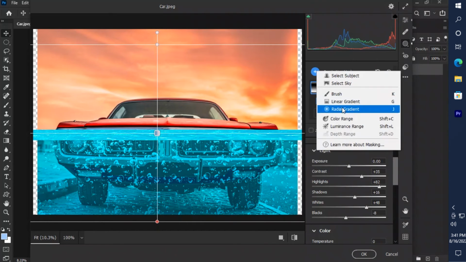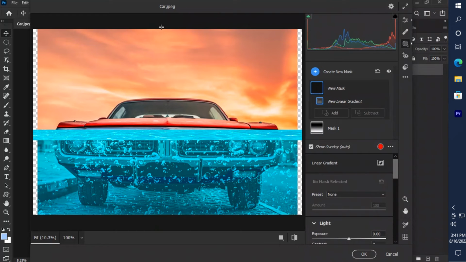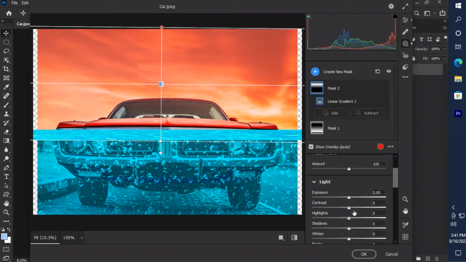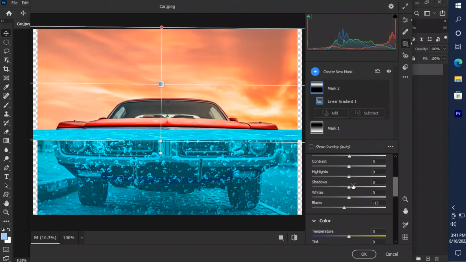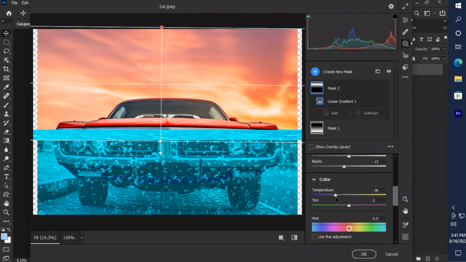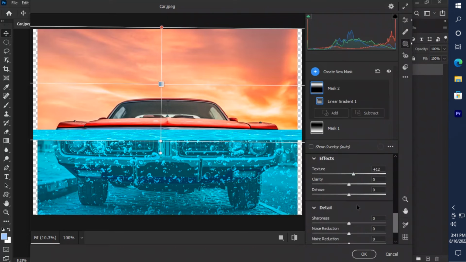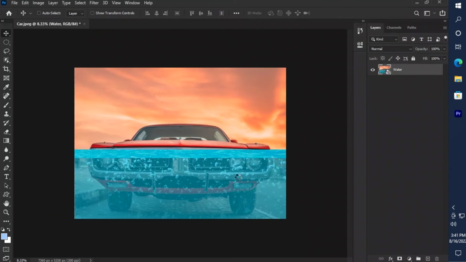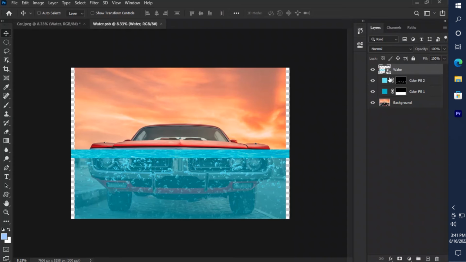Then I add another linear gradient. Here I do some important corrections like exposure, blacks, shadows, and temperature. After I'm happy with it, hit OK. This is a smart object, so we can modify it anytime by double clicking on this layer.